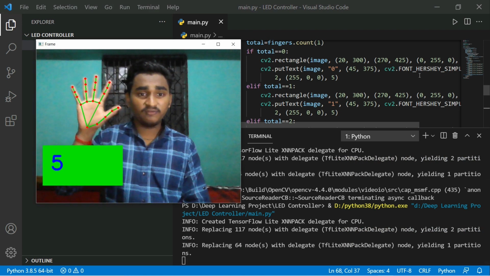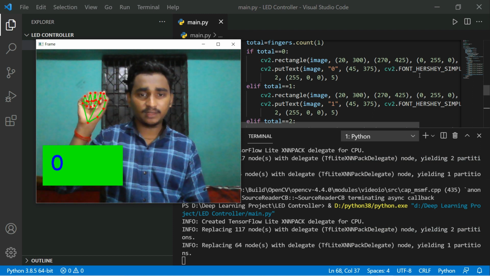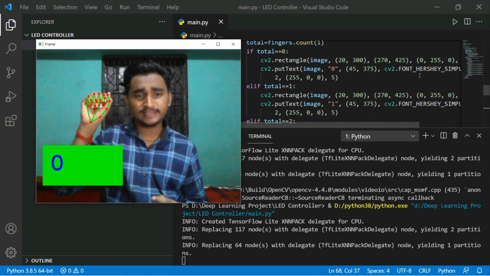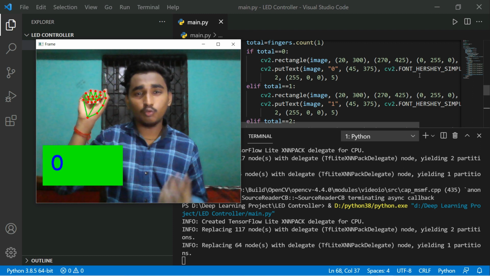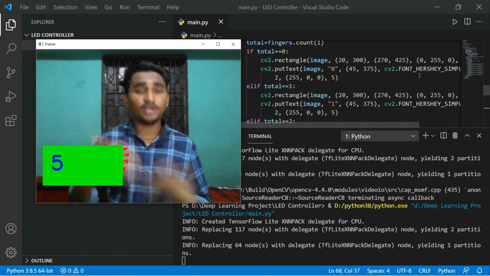Let me run it. Okay, 5, 2, 3, 4, 0. So all are happening here. Now you need to put a text here. That means 0 LED, 1 LED, 2 LED, 5 LED, something here. Then we jump on our Arduino code.